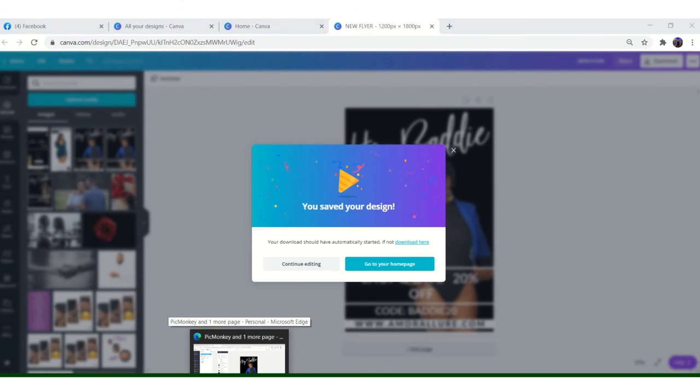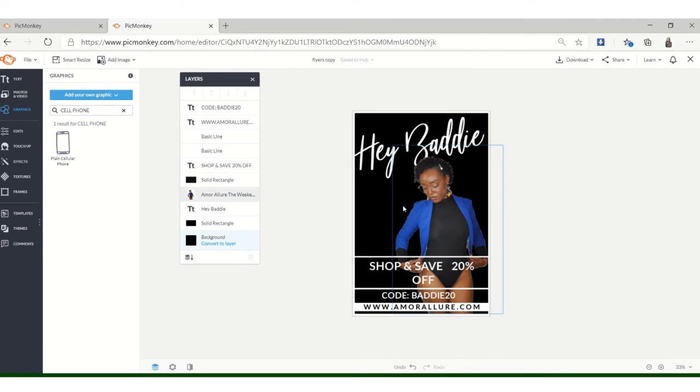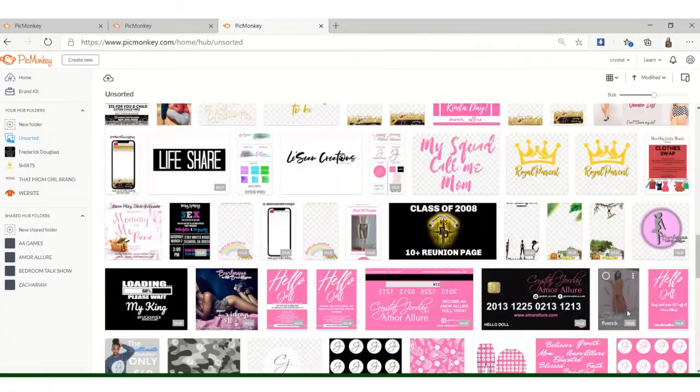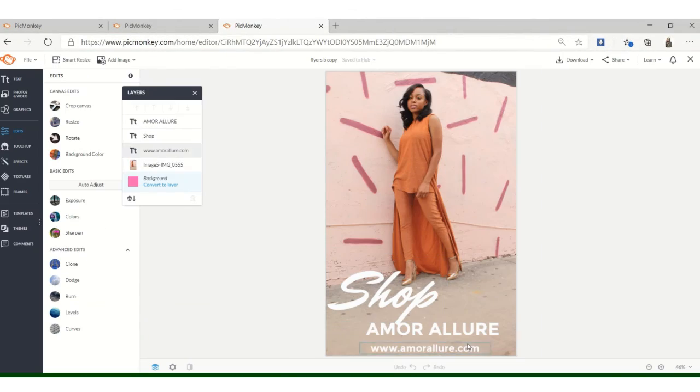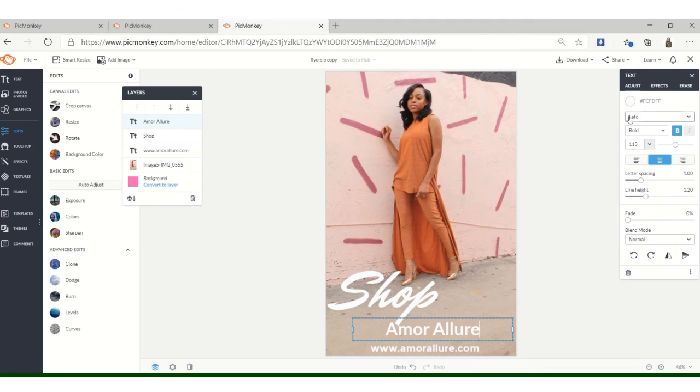I mainly did this in Picmonkey, you guys. The only thing I did different was just add that. So now I'm going to go back to Picmonkey. So you see, I used a little bit of both Picmonkey and Canva. Canva was my finishing touches.